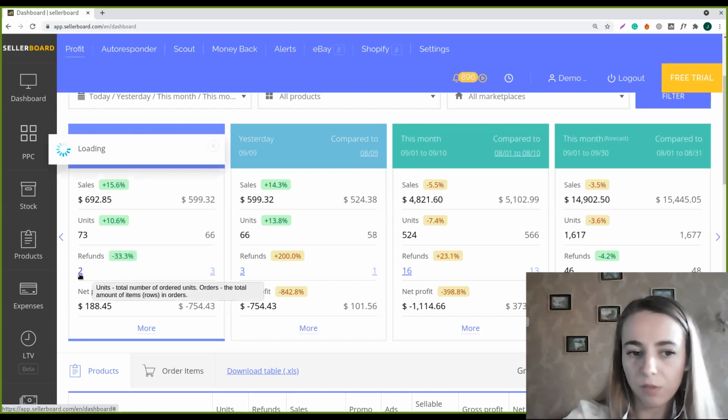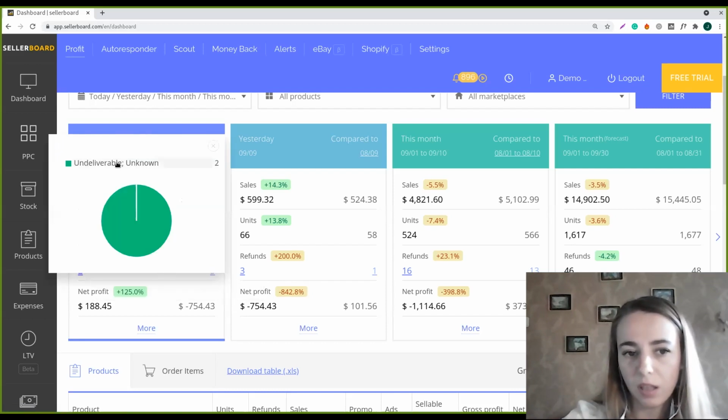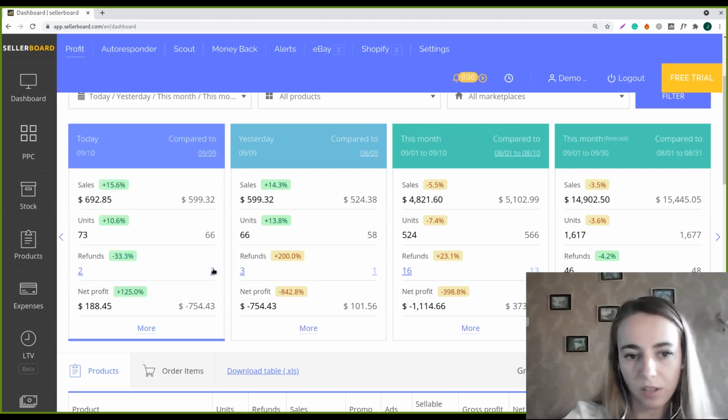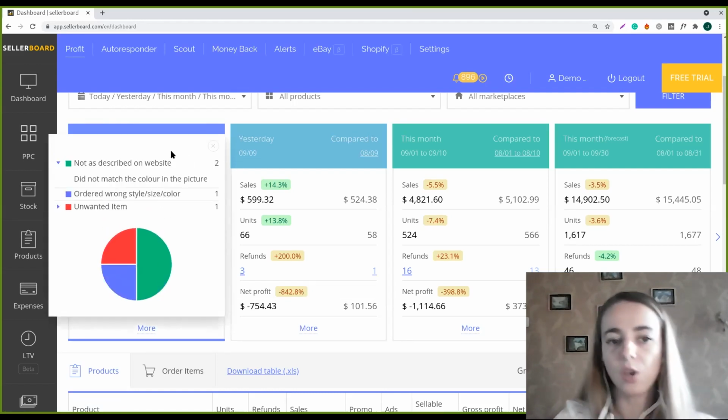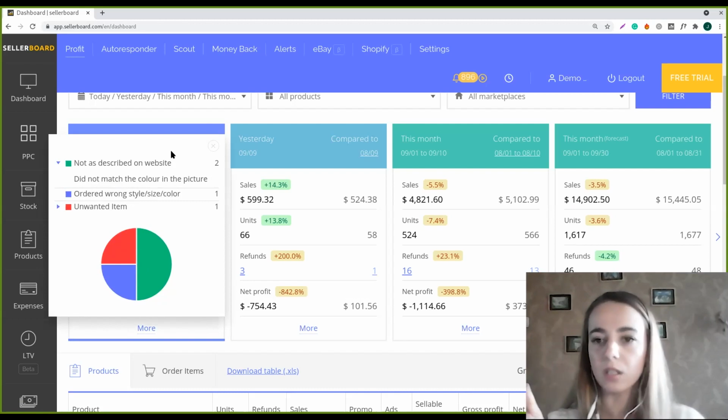If you click on refunds over here, you'll be able to see the refund reasons. And even if you click over here, you'll be able to see the refund reason as well. This way you can even compare the reasons why the customers initiated the return or returned the item.